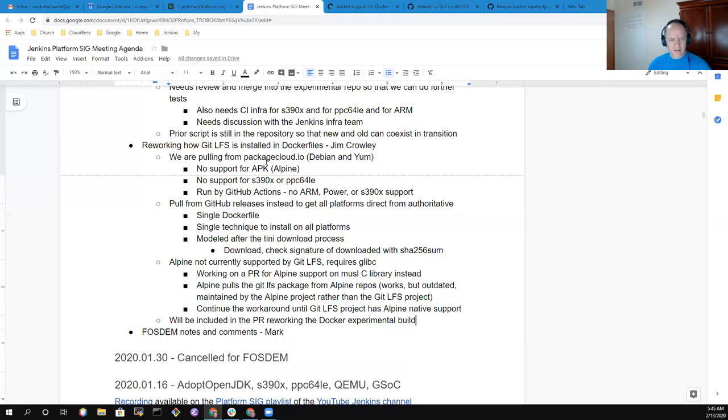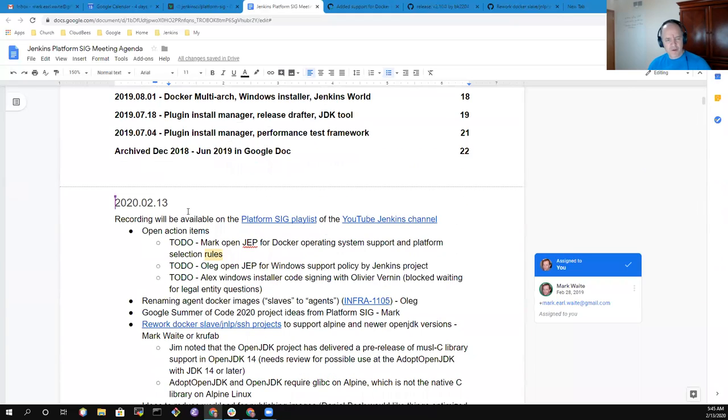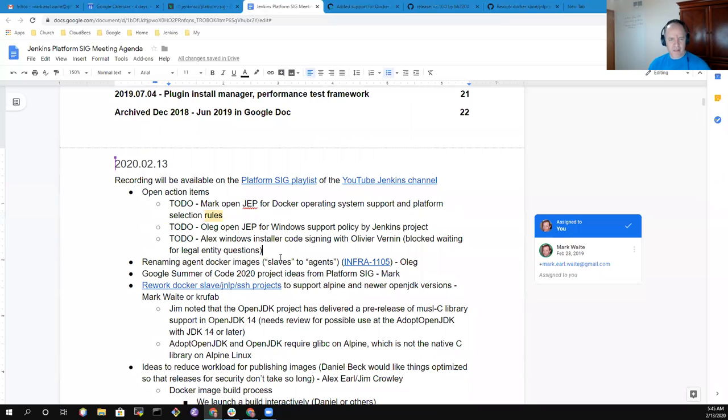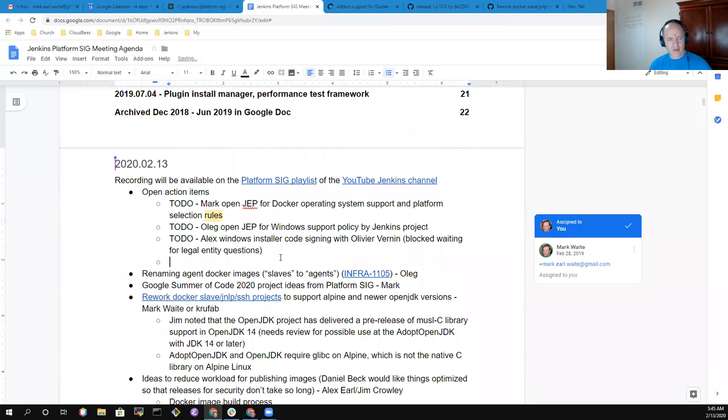Yeah. It looks like I'm going to capture some additional action items into the action item list here. So one is Mark and Jim.